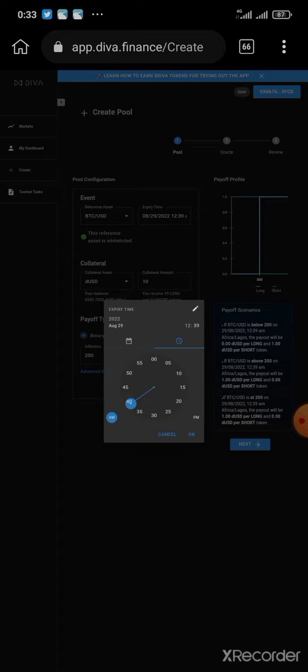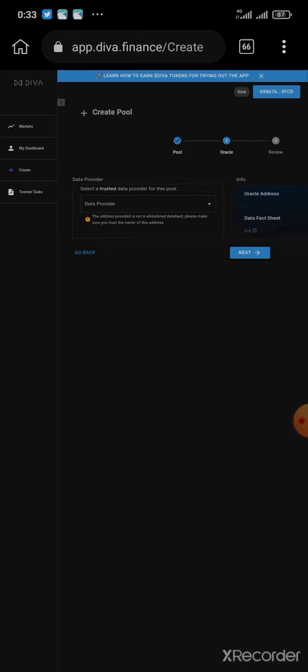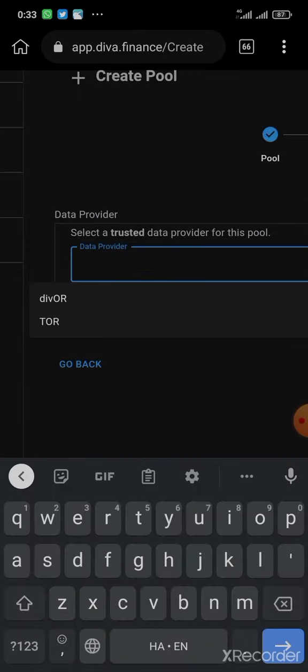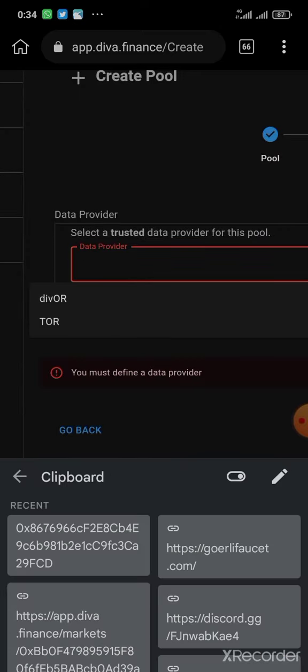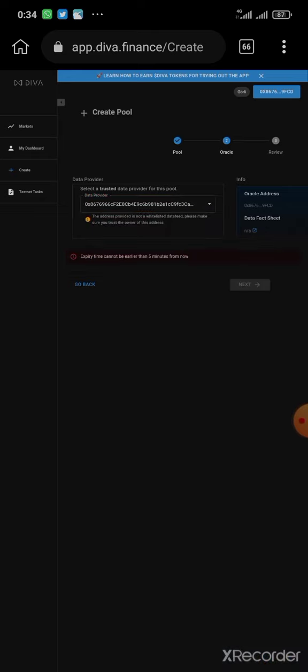Click on OK. After we click on OK, you can click on next. As you can see, I leave everything there. It is still good. Now we have to put our address here, so you have to copy your address. I have already copied my address. Then put it here. After you put this, you can click on next.